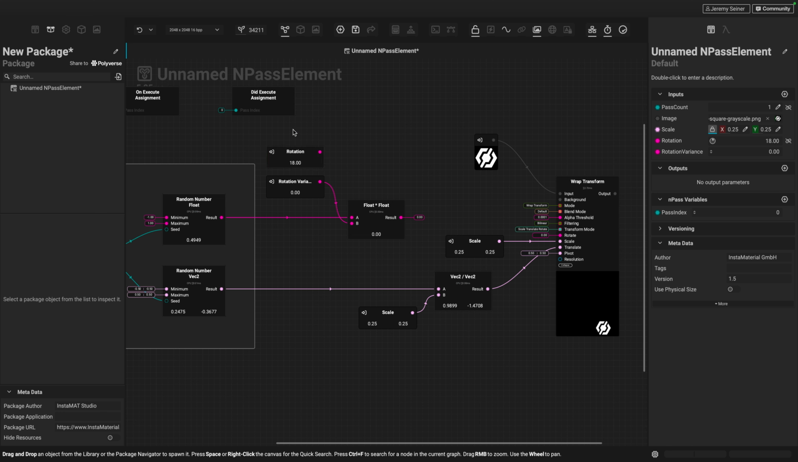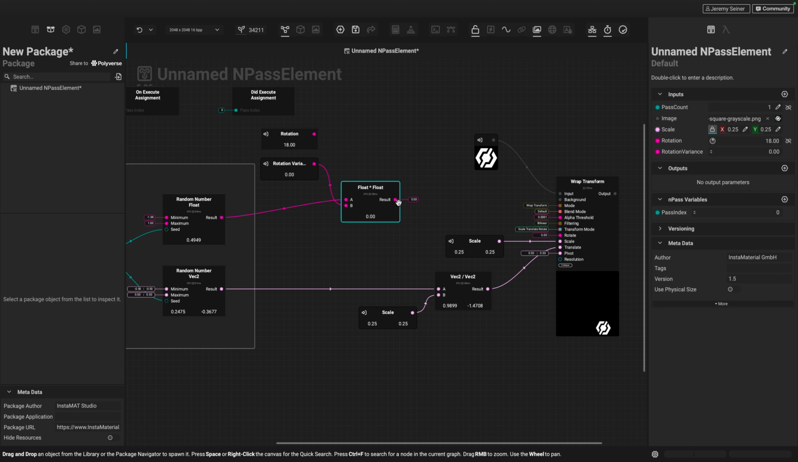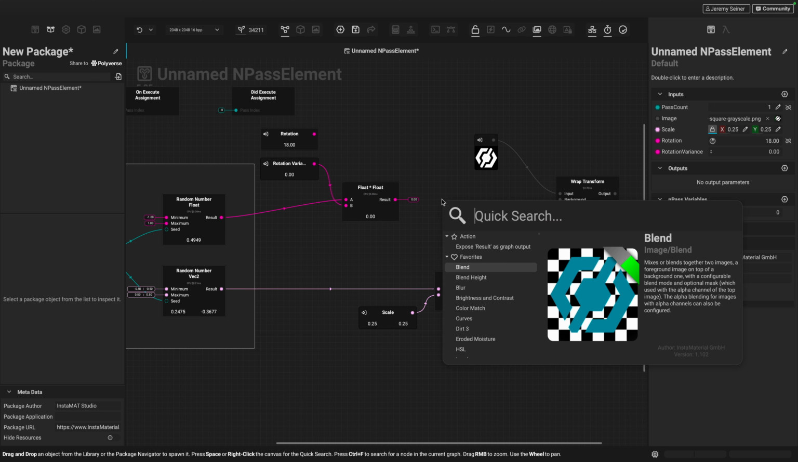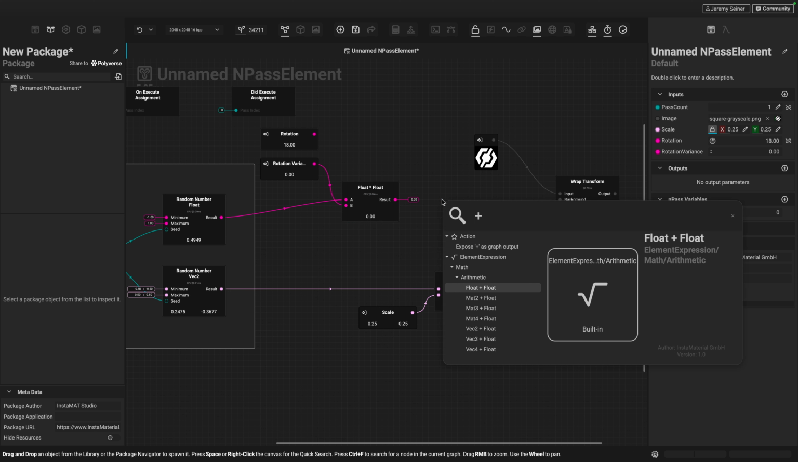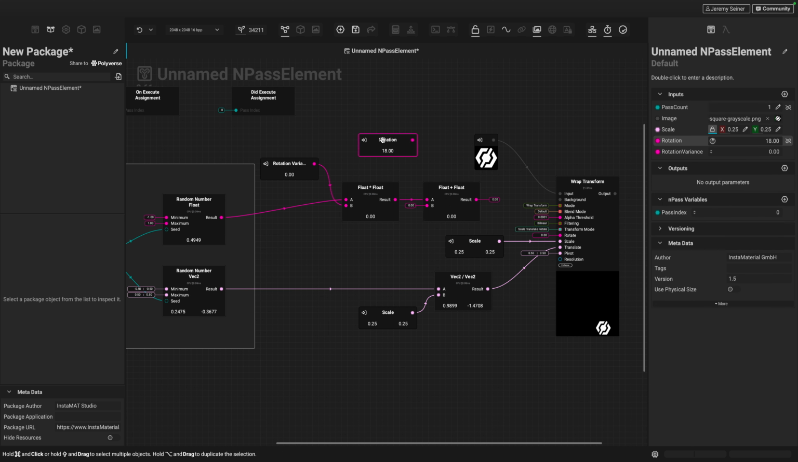Now what I'd like to do is add our rotation value to the result of this multiplication. This makes it so that no matter what the value is, our tile will always rotate by this certain amount every time. So I'll go ahead and just make sure I stay organized and leave some space, and I'll just branch off a connection from the float times float and press the plus key. I'll bring in the float plus float node here, and now all I need to do is add this rotation value by supplying it as the B input of the float plus float node. Now all that's left to do is connect the result of this to the rotate input of the wrap transform.